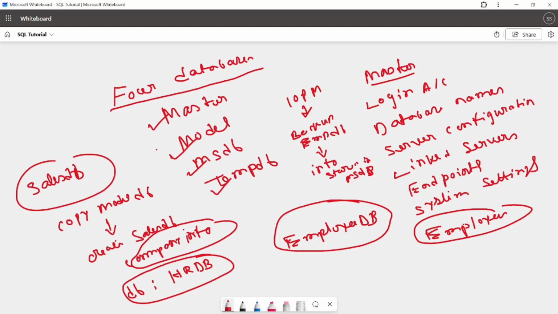Second example, sorting large data. Consider your query is select star from employee order by salary. If there is not enough memory to sort the data, then SQL Server uses TempDB as temporary disk space to complete the sort. This is one of the examples.